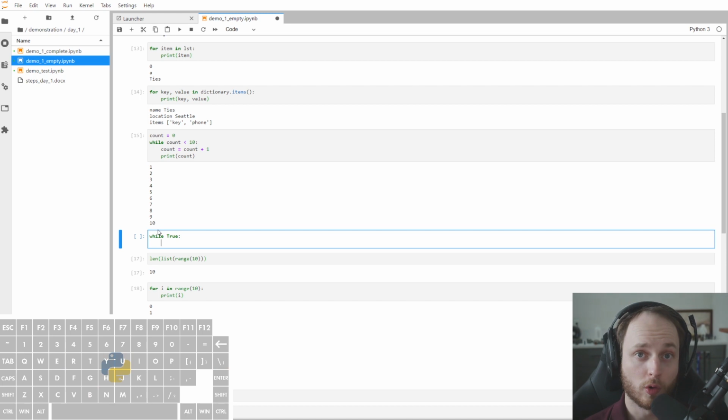Now, a while true loop can be a little dangerous because that will run forever until you specify a break statement. So let's say we have this loop that will go forever, but we want to generate a random number that's in 0 to 10. And if that random number is, let's say, larger than 5, we want to stop the loop.